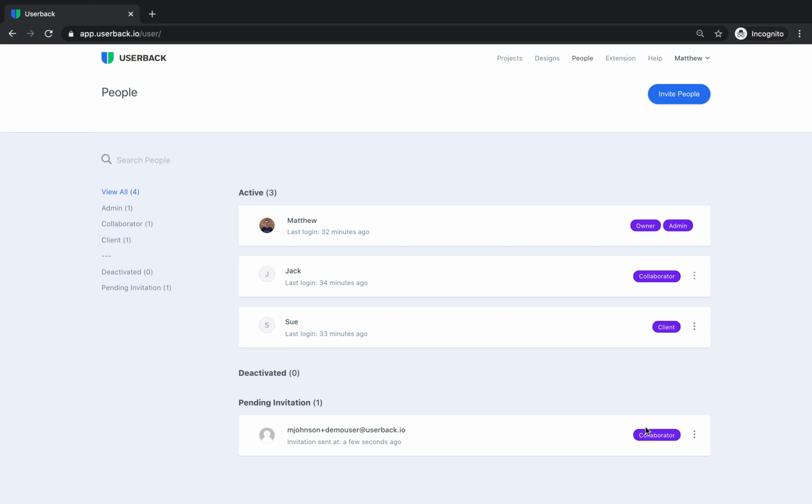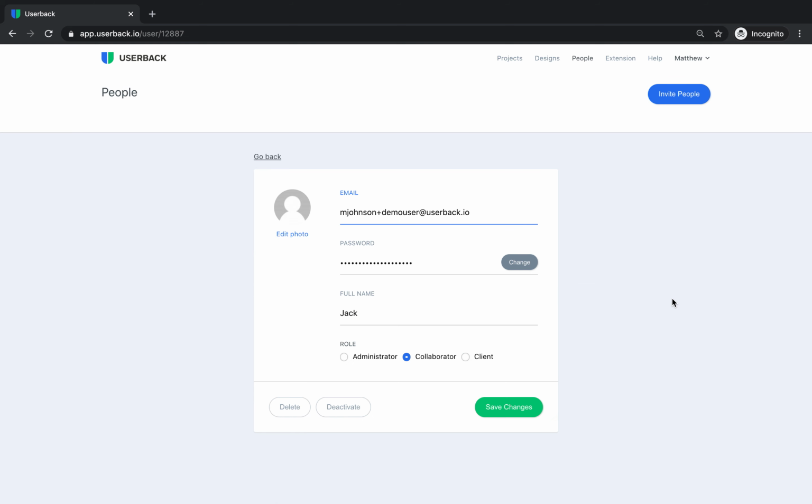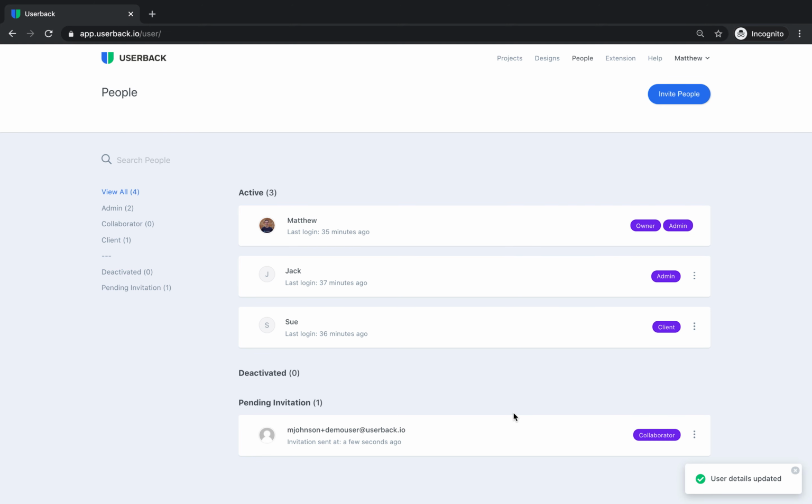Now, once a user has been set up within the account, you can do things like edit them, delete them, or deactivate them. So if you need to change their role to something else, perhaps an administrator, then we can easily do that here. Okay, so that's how you're adding and managing users to your account. So that's the first part of setting up your team.